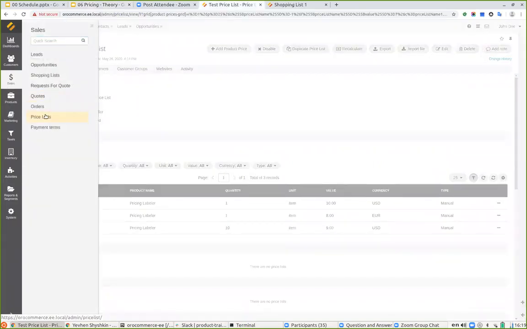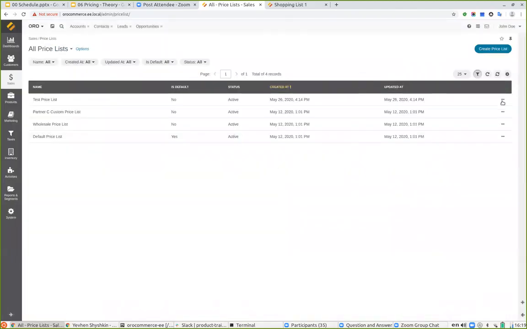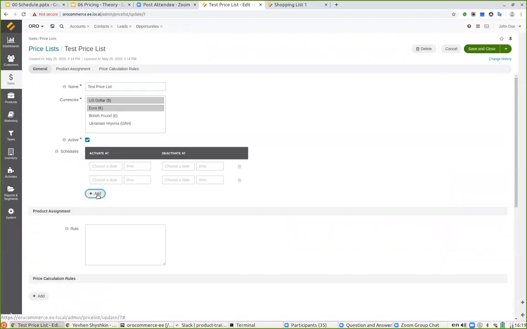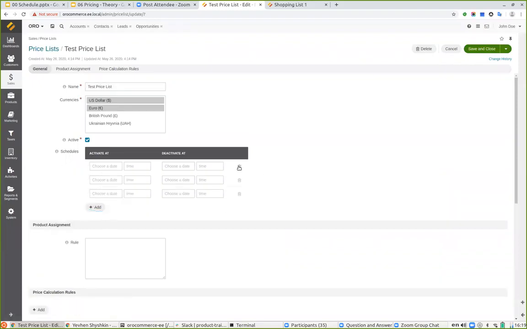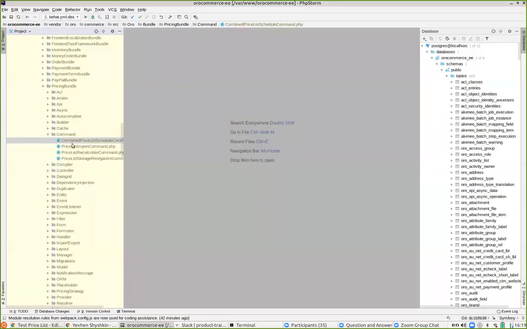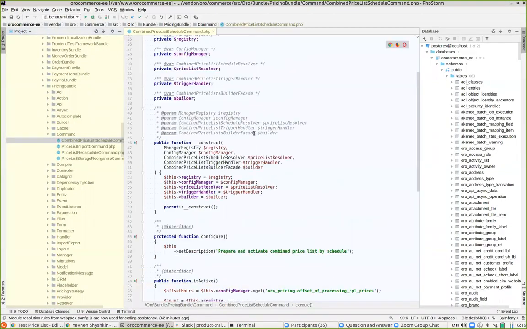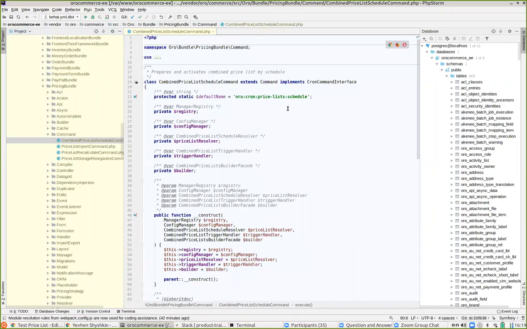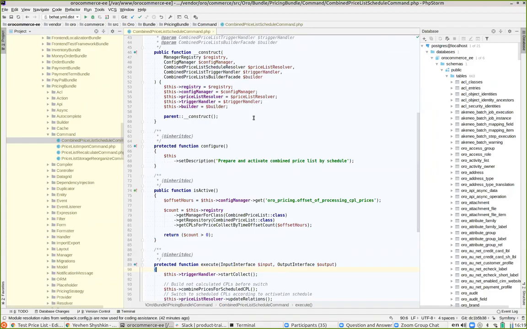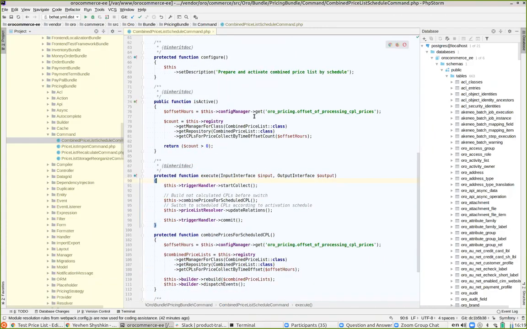So first, let us check again the edit page of our price list. Let me remind you, here we have those schedules. And just in case you want to check how it works under the bonnet, you can always go to the code. There is a command called oro:cron:price-lists:schedule, which basically enables and disables the appropriate price lists based on the schedules set for those price lists.